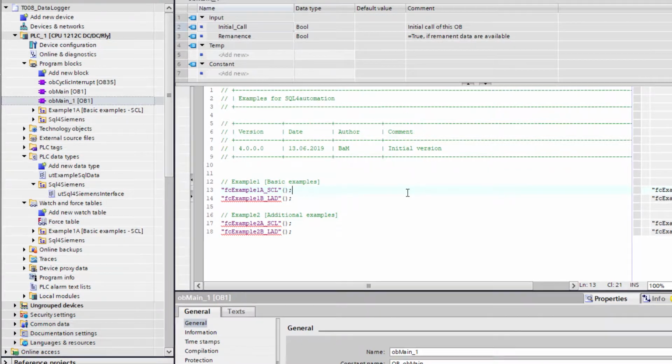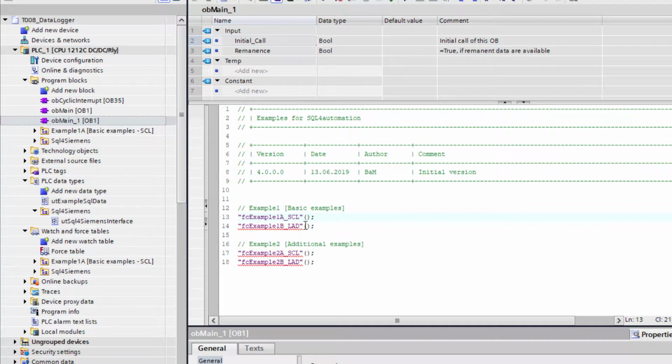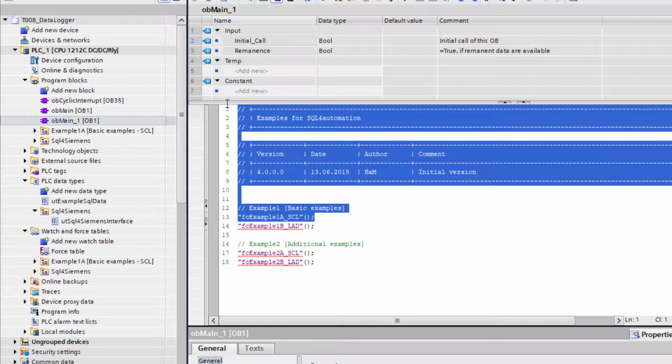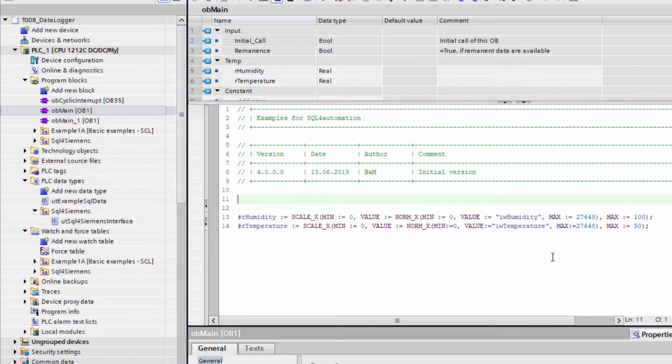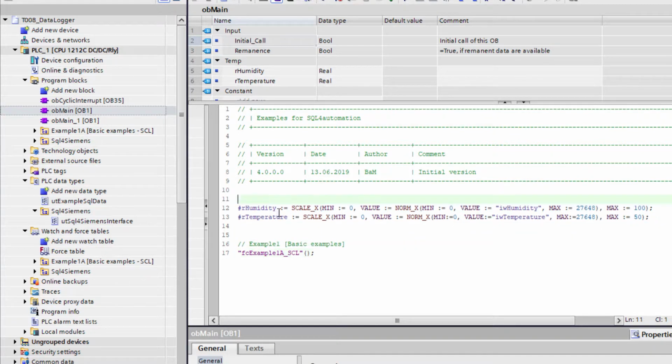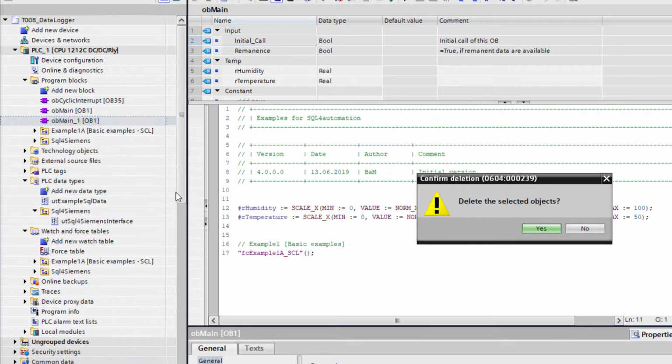First of all, I'm only going to need to call one custom function block for my main block. So I just copy that with the header and paste it into my other block. And then I need to make sure that I process the data before I call the block. Alright, so I can delete the old one.